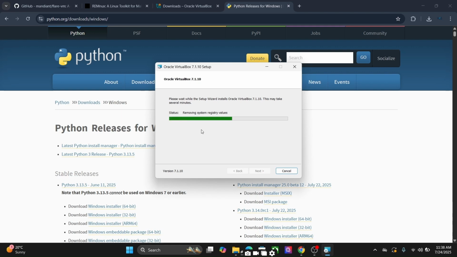So this first video of the series will cover setting up FlareVM. Then in the next video, I'll show you guys how to set up Remnux VM, and we'll also set up the network simulator modules so that both VMs can communicate over the network. So we're just going to wait for VirtualBox to complete the setup and install.